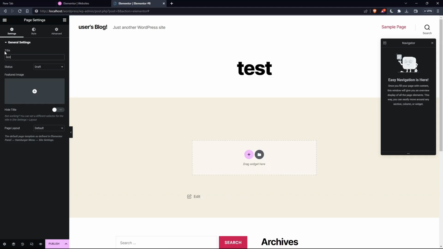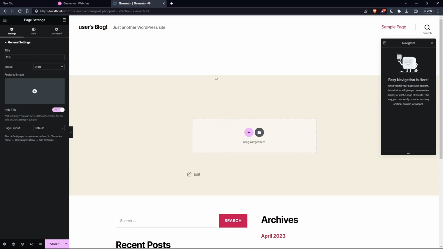If you want to have a title and you want simply to hide it, simply enable this option on. And as you can see, the title will be hidden as well.